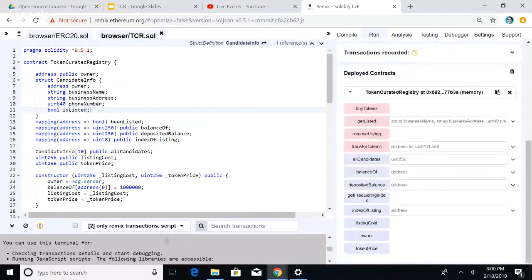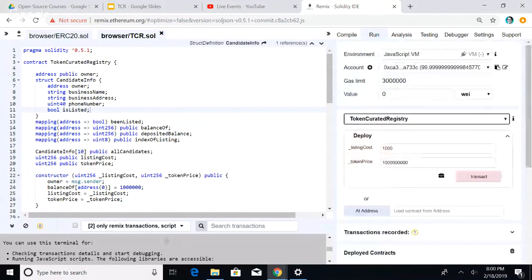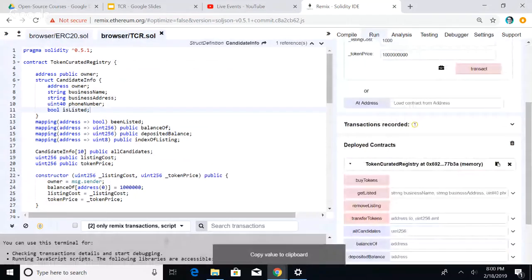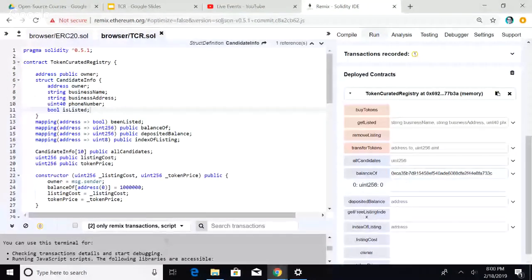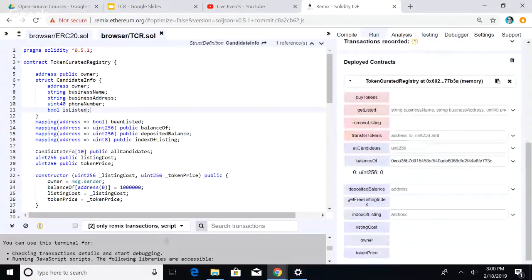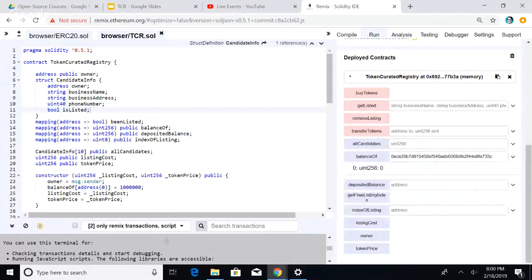Let's see here. So let's look at our current balance here. Let's copy this address right here. Let's get our balance. And our balance is 0, so we have no tokens. So let's go up here and let's buy an ether worth of tokens. I'm sure that'll be enough tokens for us to get listed. 1 whole ether, and let's send that to buy tokens. Okay, so we did that.